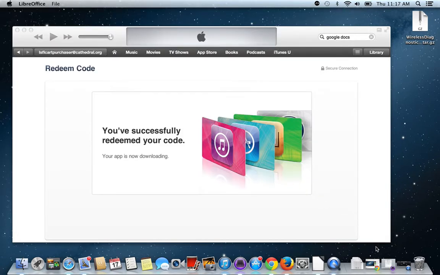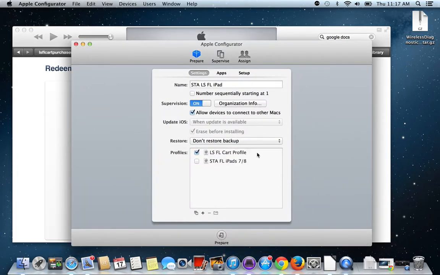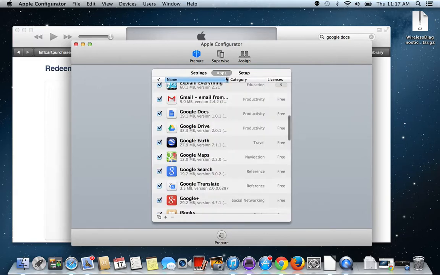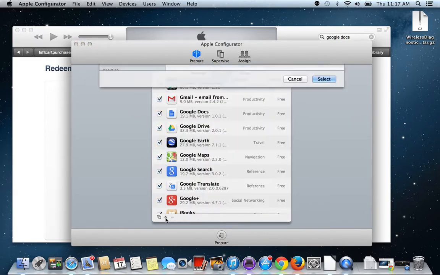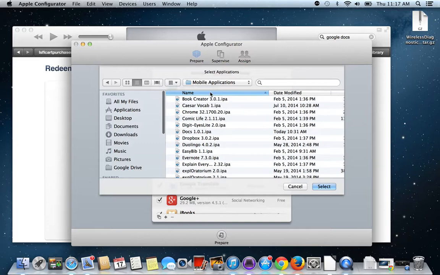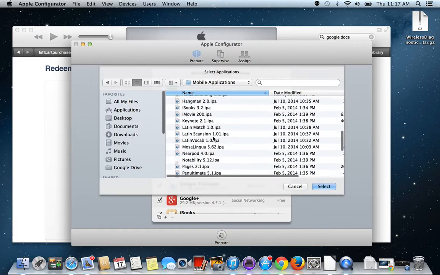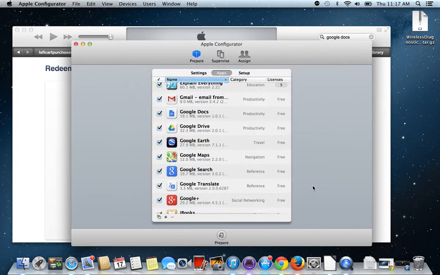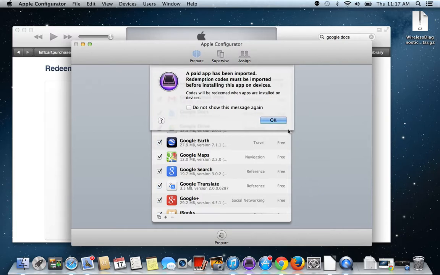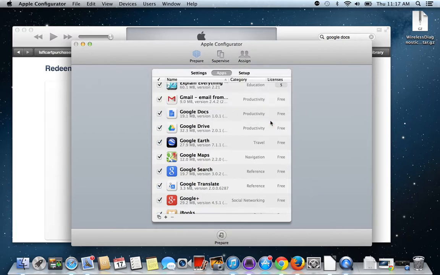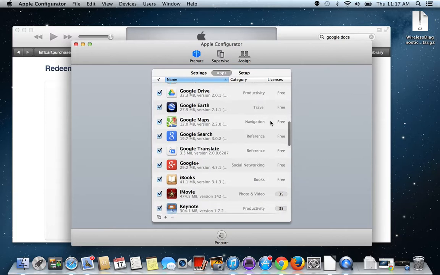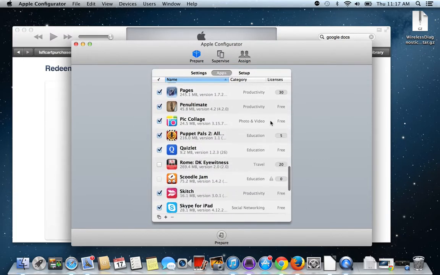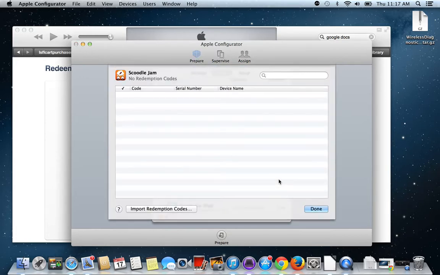So next we need to go into Apple Configurator, and we will go into Prepare, and we'll go into Apps. So I'm going to click on the Add button down in the lower left-hand corner, and it'll take me to my mobile applications. And we're going to try to find Scoodle Jam right here, and we will select. Okay, now it tells me that my licenses need to be downloaded, which we will do right now. I'm going to find it, which is right here, and notice it says I have 0 licenses. So I'm going to click.